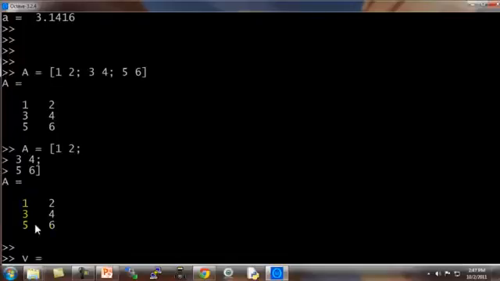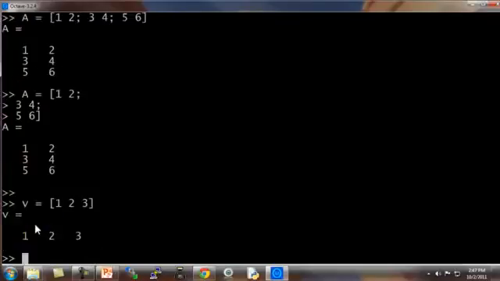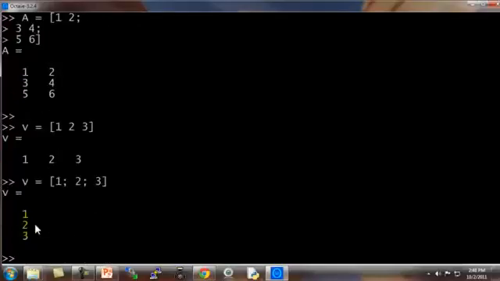Similarly, you can assign vectors. So v equals [1 2 3]. This is actually a row vector, or this is a 1 by 3 matrix, right? Not 3 by 1. If I want to assign this to a column vector, what I would do instead is v equals [1; 2; 3], and this will give me a 3 by 1 instead of 1 by 3 vector. So this is a column vector.